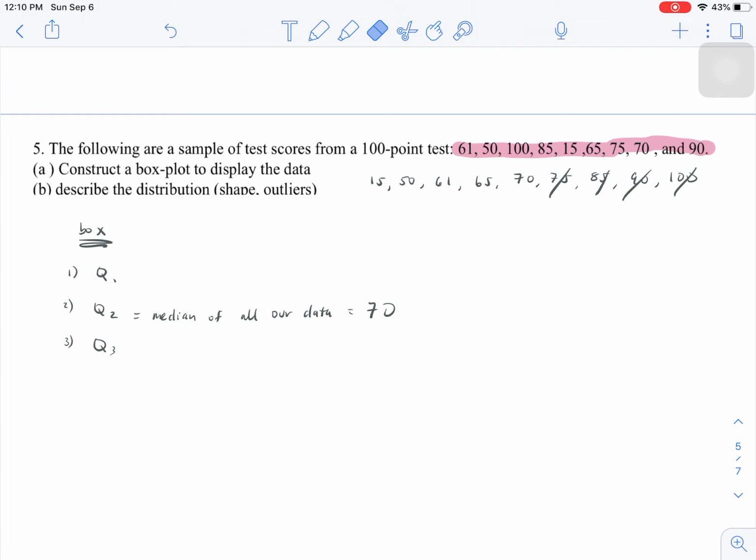Q1 is simply the median of all data points less than the second quartile. So everything to the left of 70, it's a median of these 4 data points. We have 2 numbers in the middle because we have an even number in our subset 4. So our first quartile will simply be what's exactly in the middle between these 2 numbers. Halfway in between 50 and 61 is 55.5.